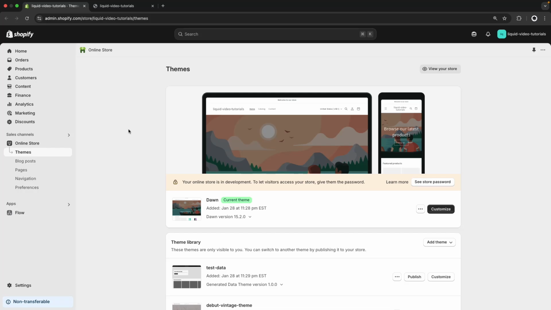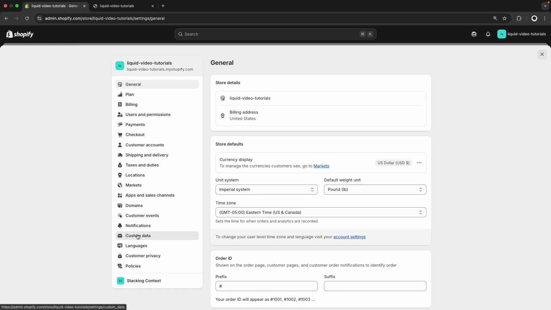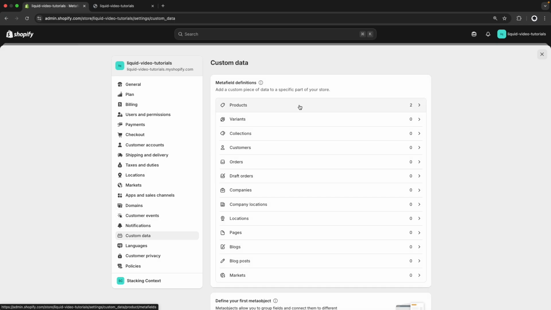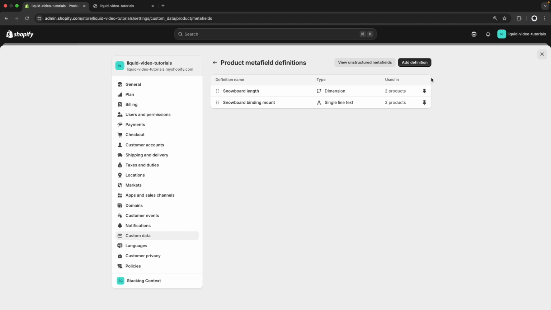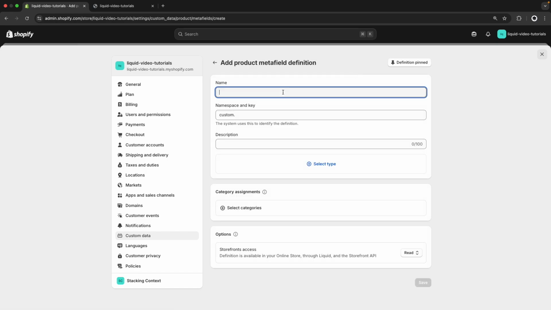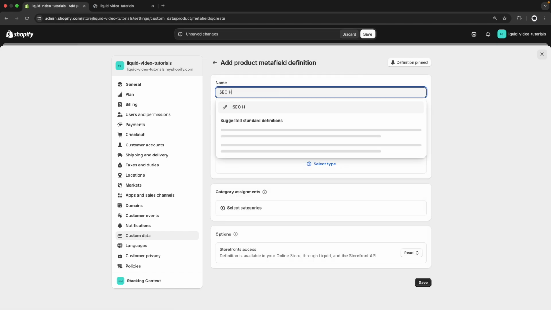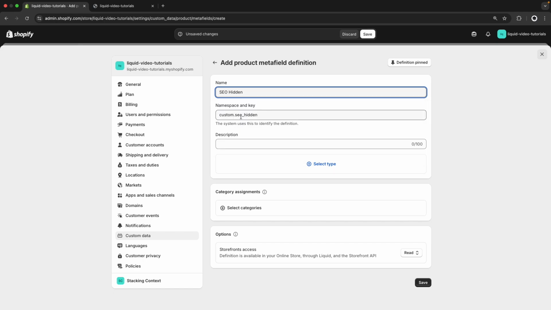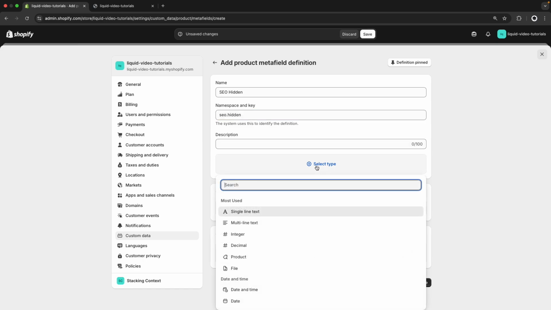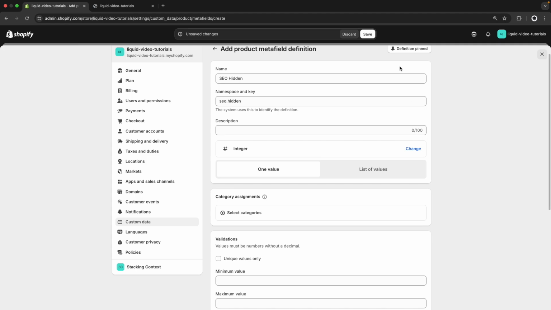For this, we are going to be adding a meta field, so I will go to Settings, Custom Data, and let's start by adding it to the products. So let's add a definition, and over here the name will be seo.hidden. And for namespace and key, we are going to use a special namespace and key that Shopify expects to add this functionality. So we will do seo.hidden. And the type here would be an integer. Let's save this.